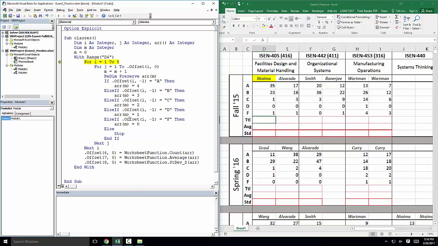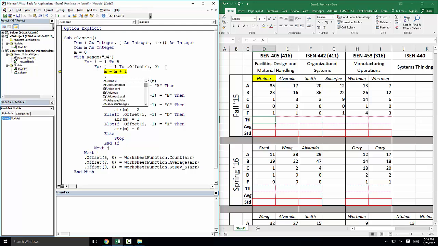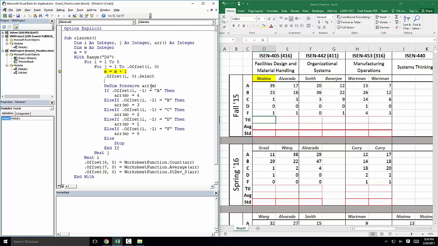So if we run it, we'll go ahead and select that one that we're on. So we're looking at this one. If the one to the left of it equals A, which it does, we're going to add 4 into our array and then do it again. So we add 1. We add 4 again. That's going to continue on for 35 times.